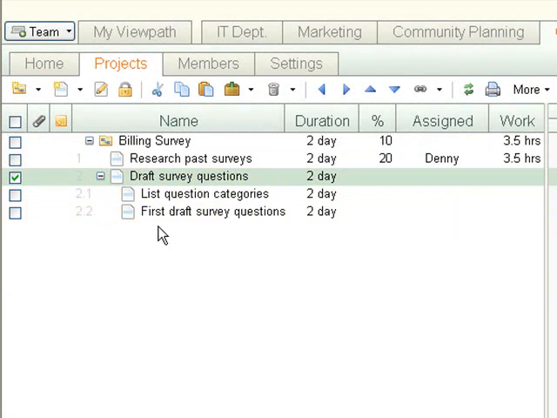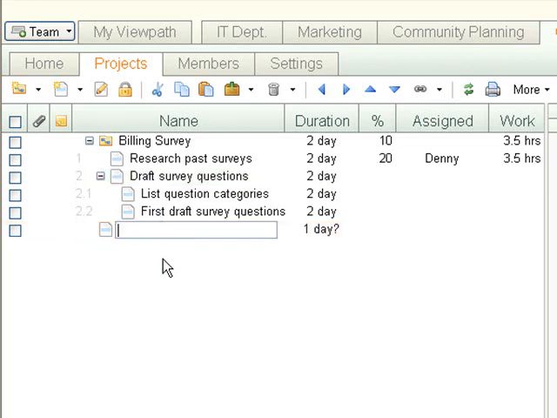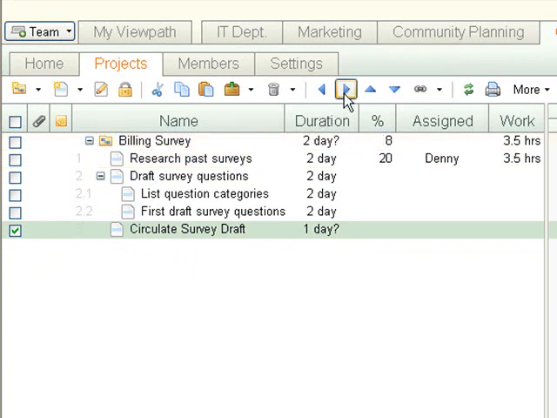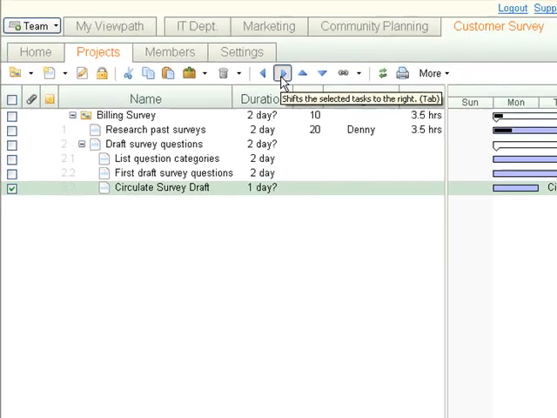I can also use inline input to rapidly add tasks on the fly by double-clicking on the name column here and typing in Circulate Survey Draft. To make this a subtask of draft survey questions, I select the checkbox here and use the blue arrow here to indent, or I can use the Tab key on my keyboard as a shortcut.